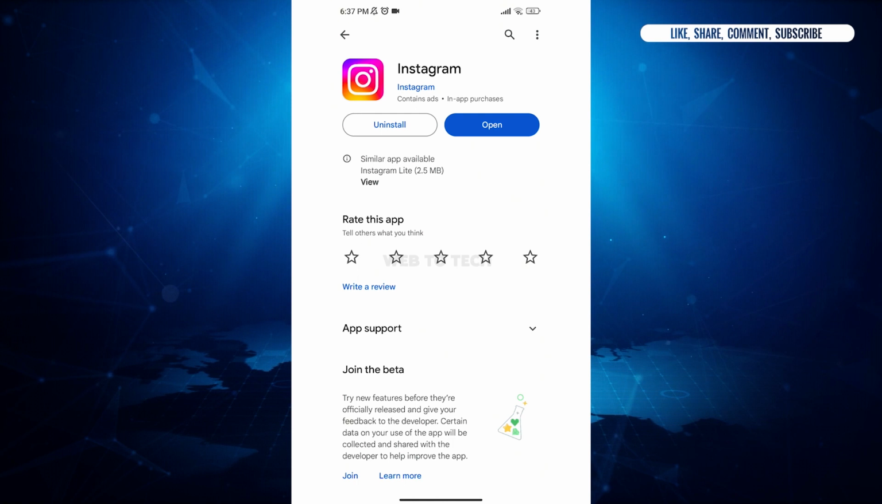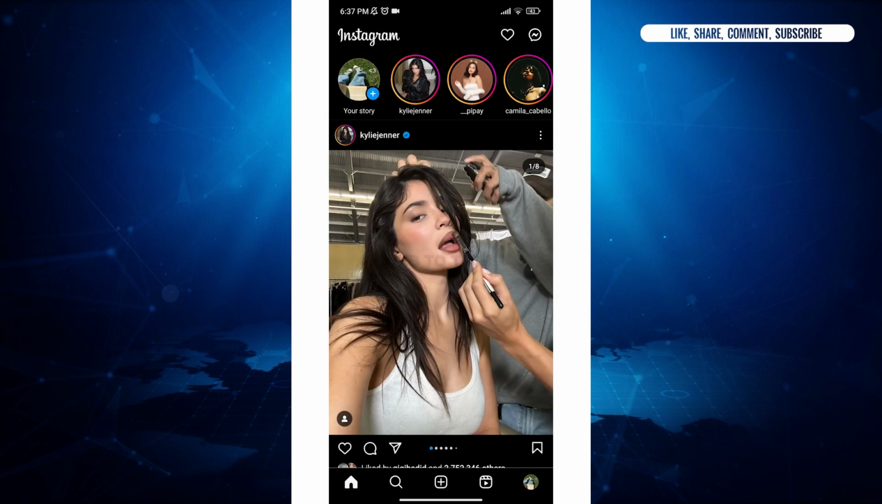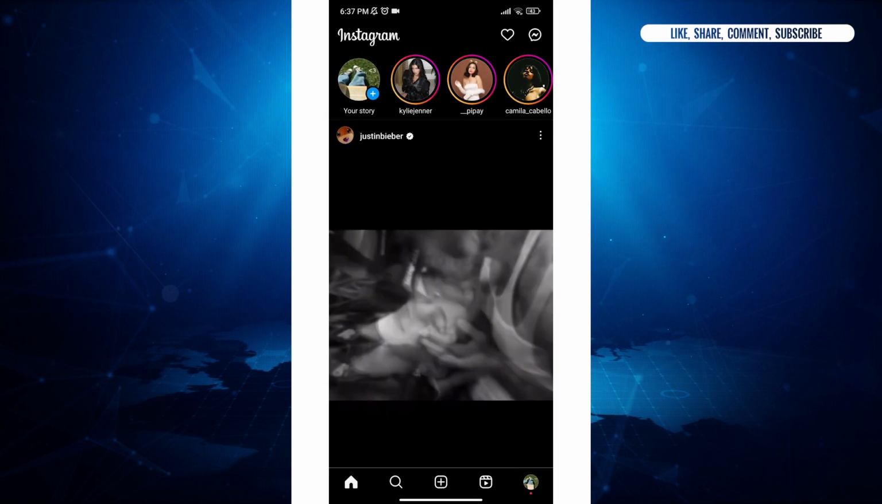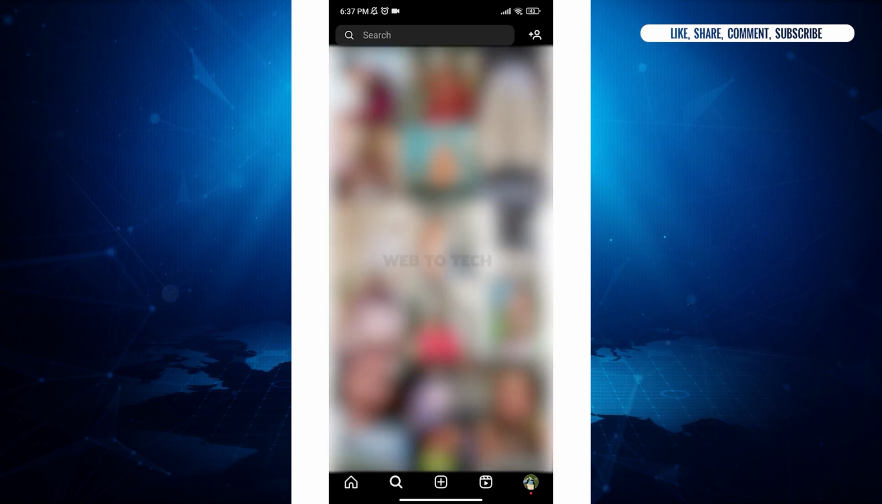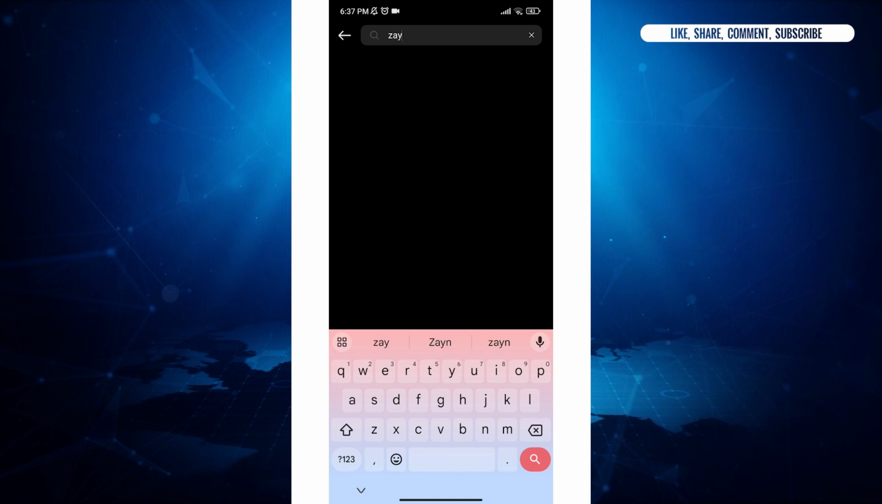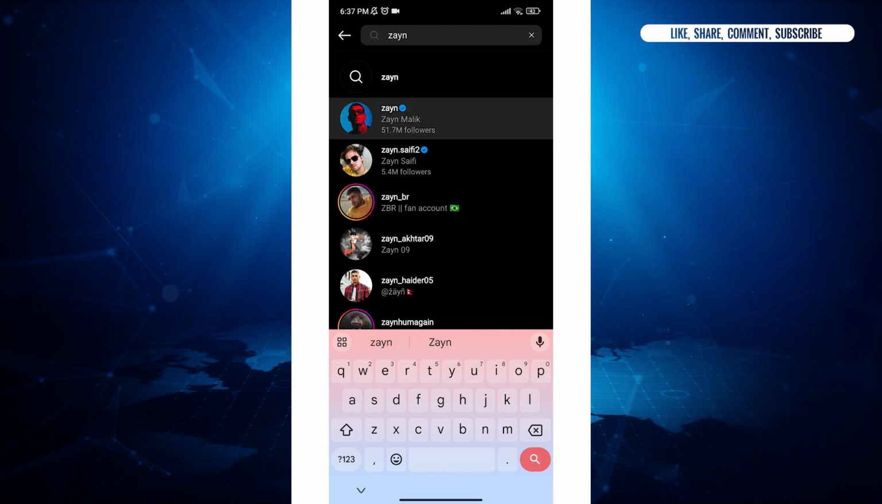First, open the Instagram app on your device. Make sure you are logged in to your account. Once you are on the home page, scroll through your followers or use the search bar to find the account you want to add to your favorites. As I'm doing here, tap on that account to go to their profile.